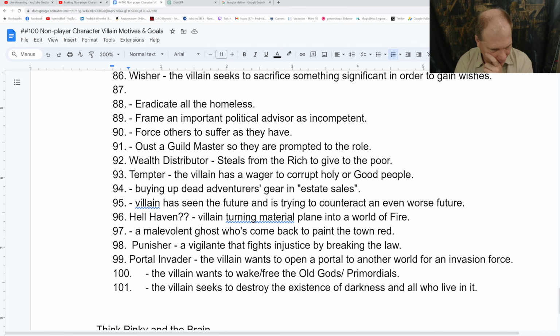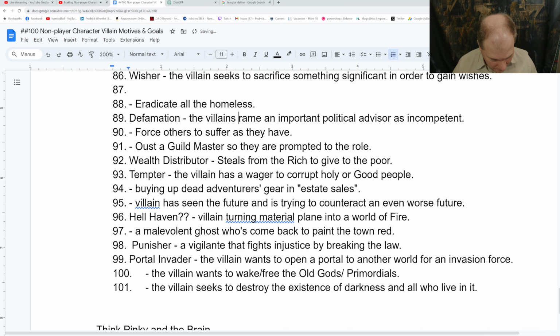Defamation, 89. Frame an important political figure. Oh, okay, yes. I think, yep, that makes sense. Defamation. Wants to frame an important figure. Yep, I absolutely agree with that one. Mudslinger.